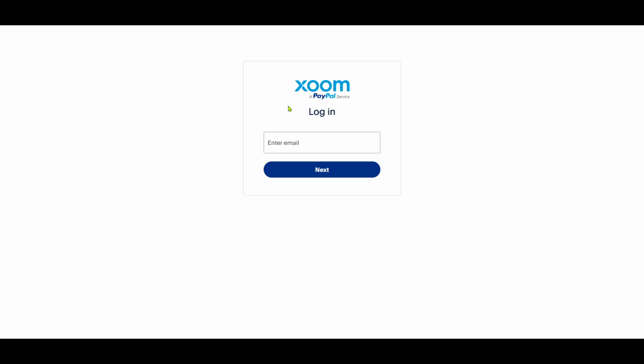renowned security measures. In conclusion, setting up your PayPal Xoom account is an effortless process that enhances your ability to conduct international transactions securely. The integration of PayPal with Xoom streamlines your online payment processes and ensures peace of mind. As you get familiar with the platform, you'll discover how easy it is to send money internationally.